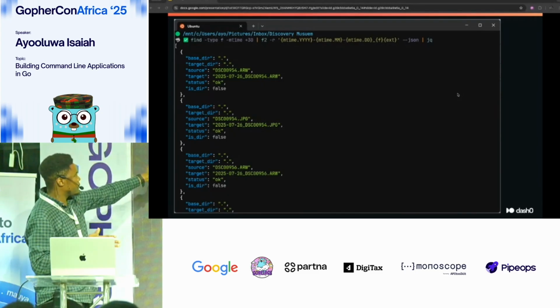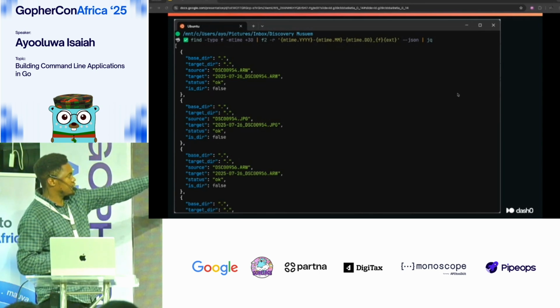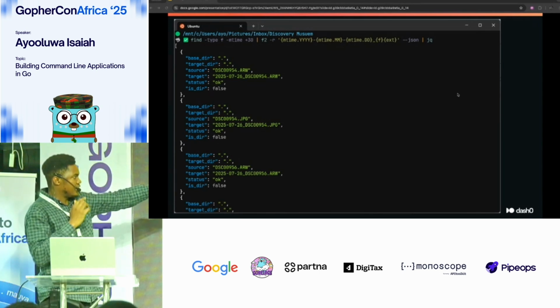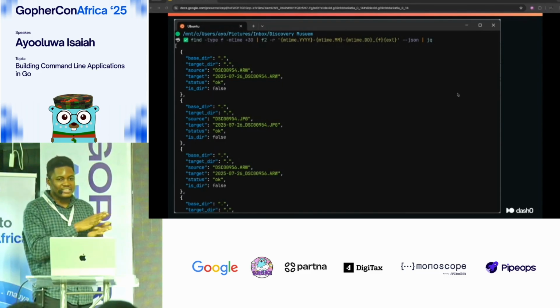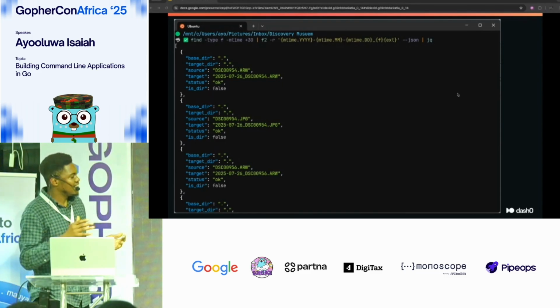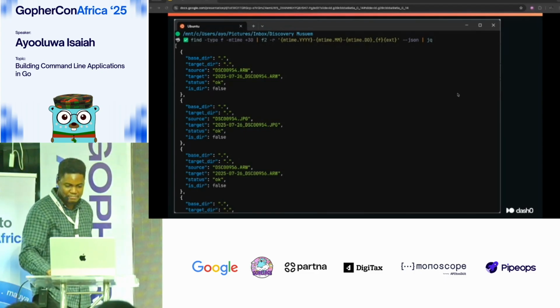So you have the first command passes to the second one, and the second one is outputting JSON, right? The JSON is on a single line, so you cannot read it easily. And then I pass it to JQ, and JQ is what beautifies it like this.